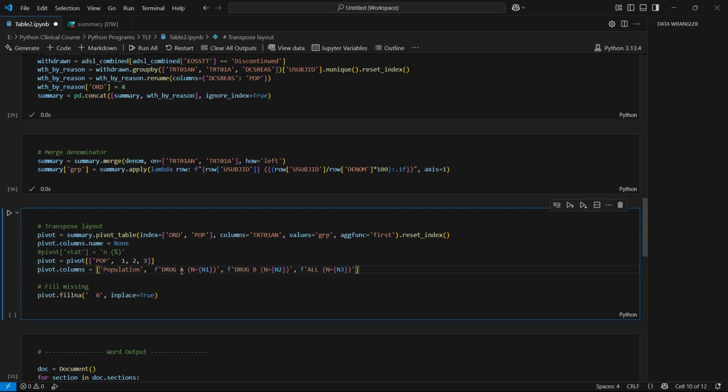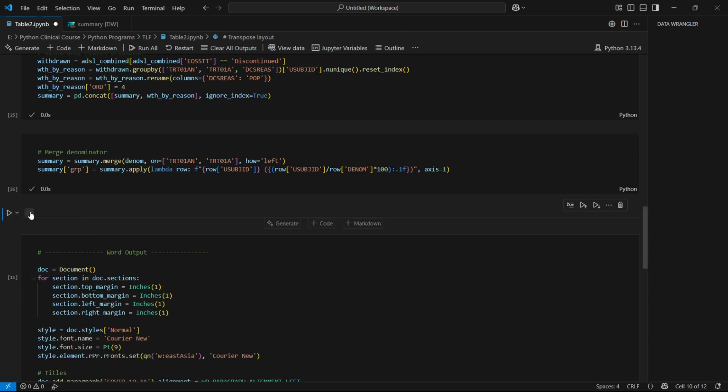Here we're creating drug A, then /n, and here also the same thing, /n, make sure it goes on the bottom. Then the fill in function: if there is a missing value, we keep it as 0 in case we have missing values. So let me run this one.